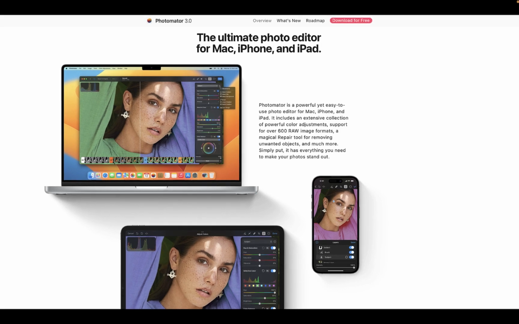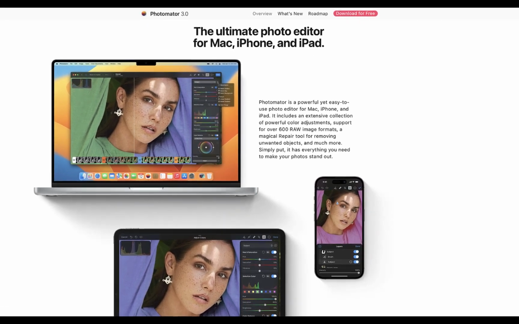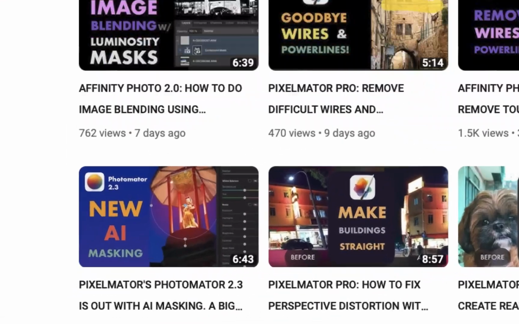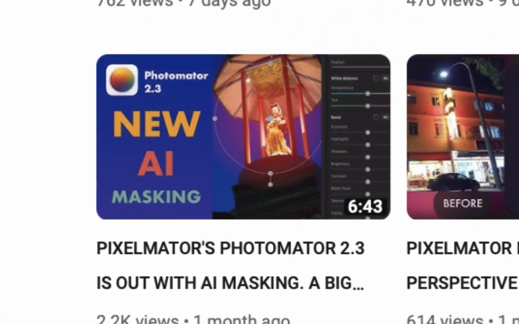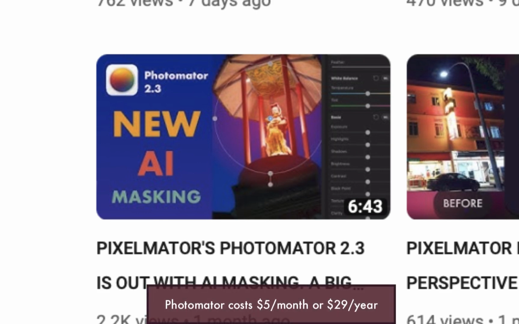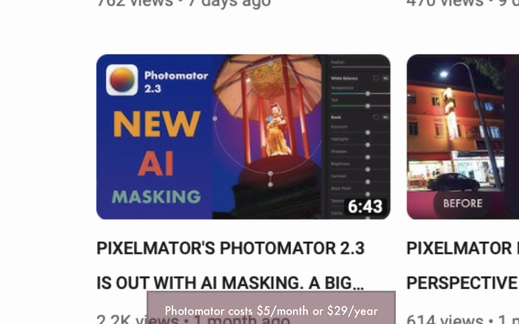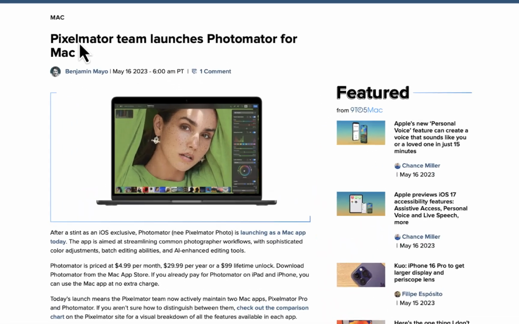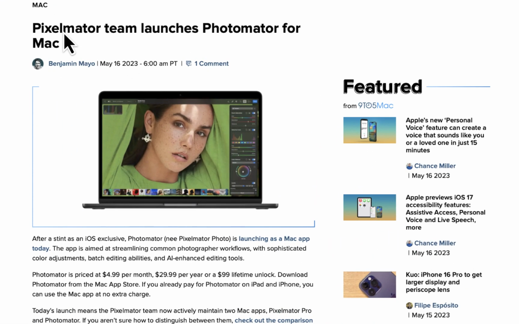On May 16, Photomator for the Mac has been launched. This follows the Photomator for the iPhone and iPad release, which I reviewed in a previous video. If you watched that video, I said that Photomator was a tremendous RAW editor, but its subscription pricing, which costs $5 a month, $29 a year, or $99 lifetime, was only justifiable if it included the desktop app. Well, the desktop app is here, but is it any good?